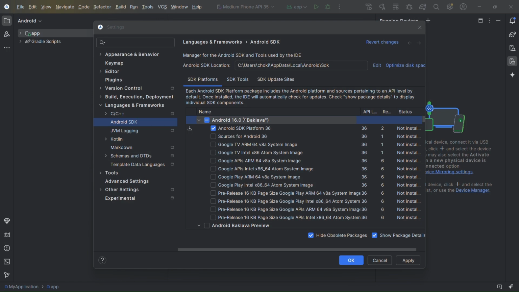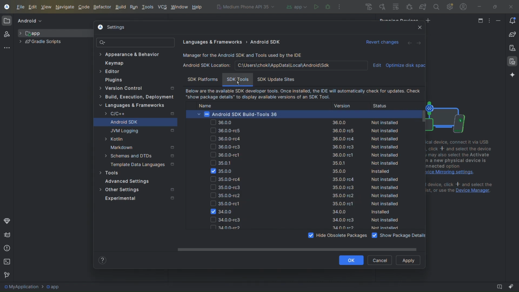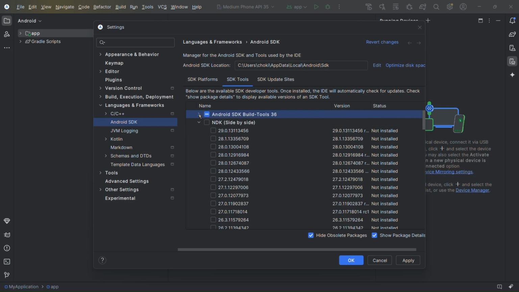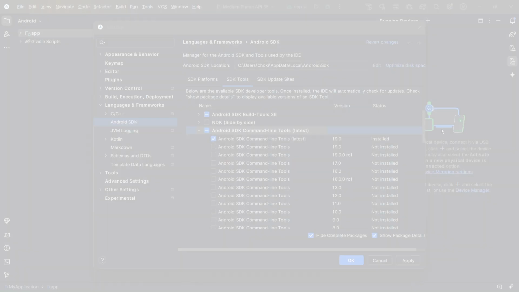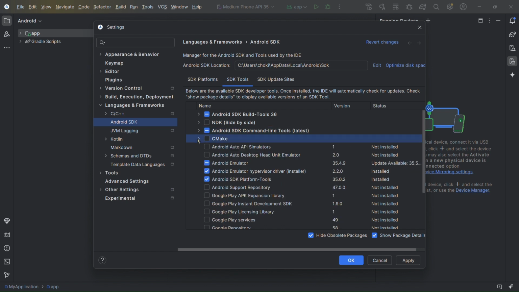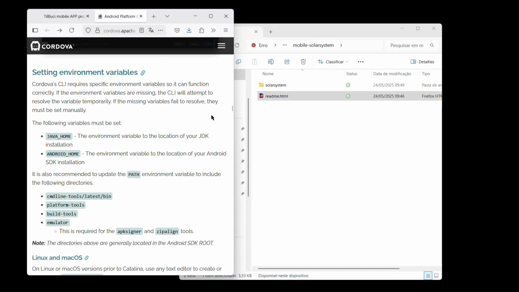After installation, still in the same window, access the SDK Tools tab. Select the most recent version and click Apply. Then, still in this tab, search for Android SDK Command Line Tools. Check and install the latest version. Finally, let's install the Android emulator and Android SDK Platform Tools packages. You can now close Android Studio.